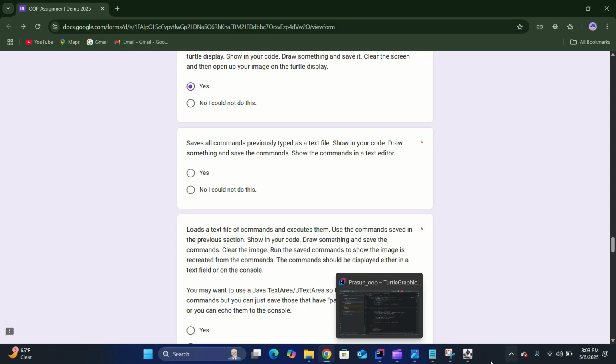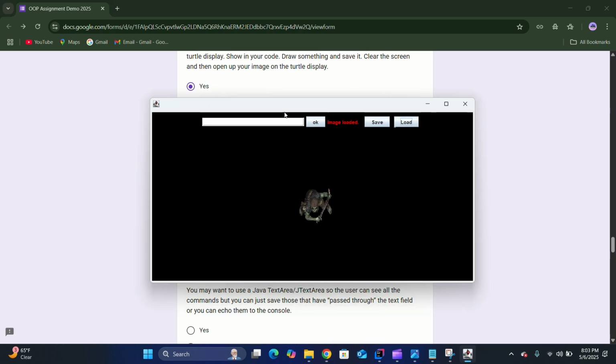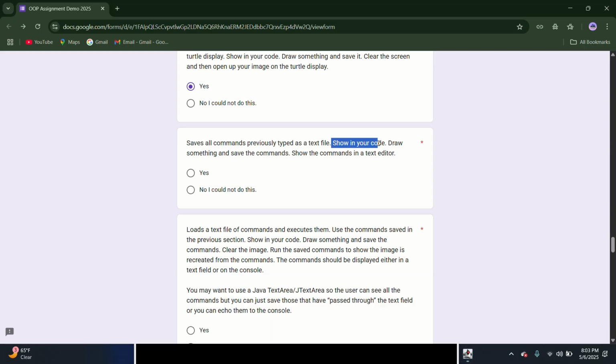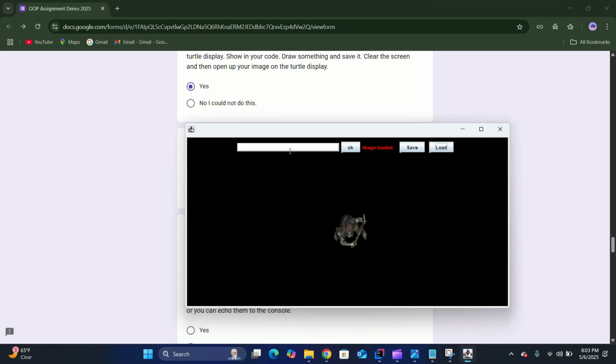Save all the commands. Let me just save all the commands I just typed. Not this command, but I'm going to, okay. Previously write in your code, draw something and save the command. Okay. I'm going to draw something, and then I'm going to show you my code. I'm going to draw like move 100. Then I'm going to do blue, and then green. I'm going to reverse 100, and then square 100.